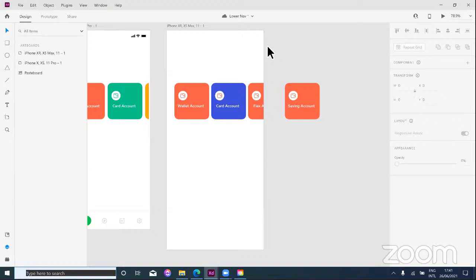With repeat grid, you can rapidly create different things instead of having to do it manually. And you see, the space between these will be made equal because we are using Adobe XD.